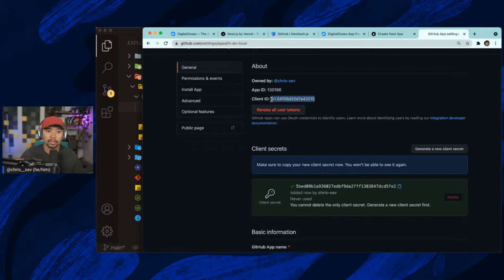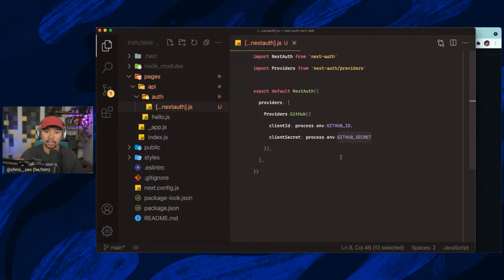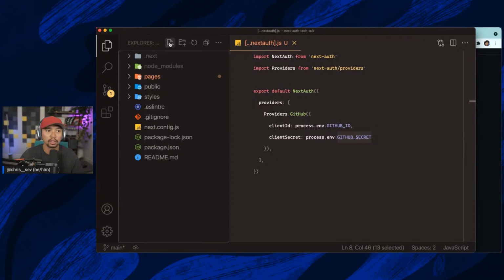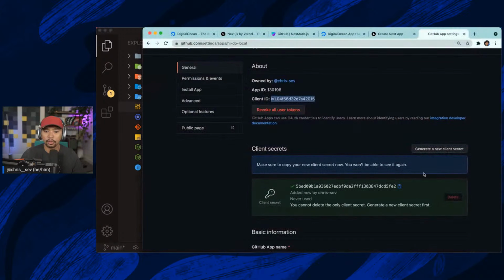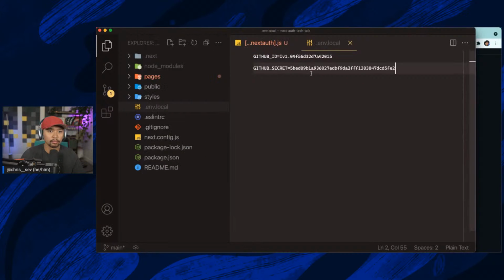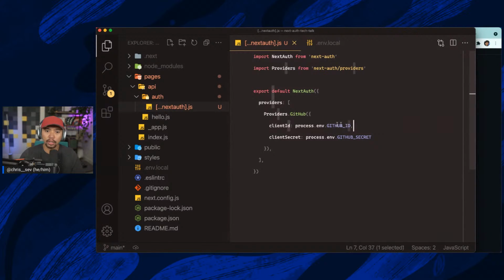So I'll go ahead and copy this client ID. We don't want to put this directly into this file because this is in source control. So we'll create a new .env.local. So GitHub ID is equal to that. And GitHub secret is equal to, we'll come back over, copy this thing right here, paste there. Okay, so we have that now. And our NextAuth is going to pull that in. So that should be good. Let's see if we can actually log a user in now. That's all it took for setup, this one file and 2 variables.